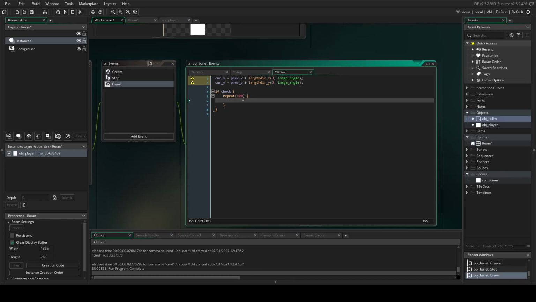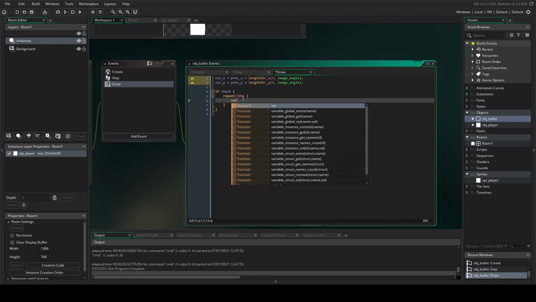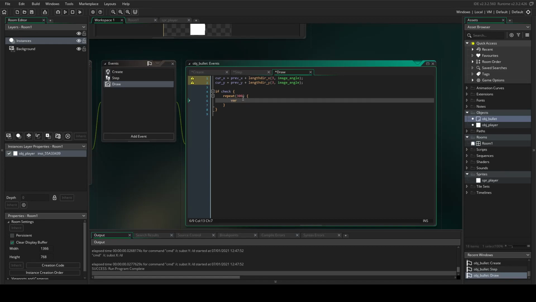So this is where we're finding collision. Collision line is really helpful. It can check collision along a line. So let's create a variable. We'll call it col, a temporary variable for collision.